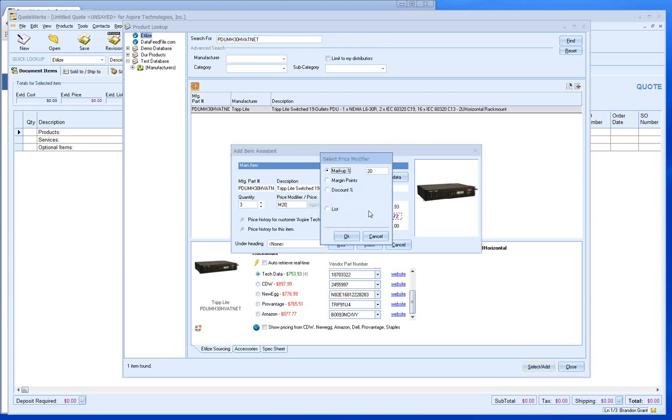So if you don't remember our shortcuts or don't know our shortcuts, you can click on that, and that will let you select your price modifier that you would like to use. So this will let you select the markup percentage, the margin amount, or if there's a list price available, you can select the discount from list, or you can actually sell it at list price. So this will let you quickly make those changes. So I'm going to go ahead and mark this one up 20% and leave that as is.